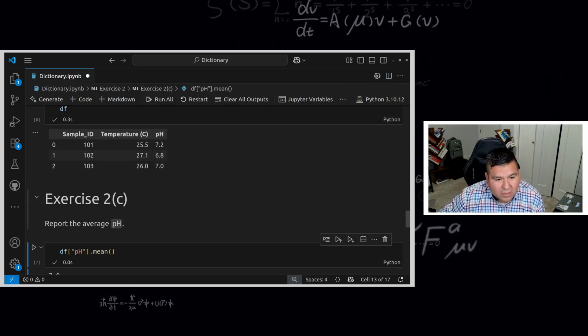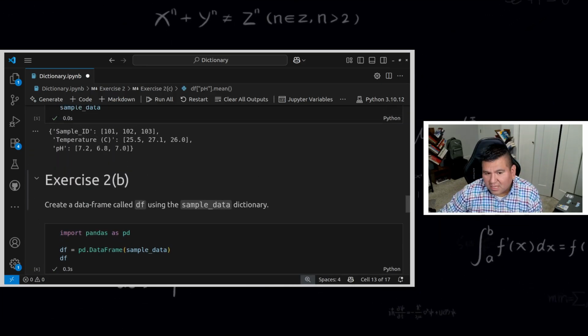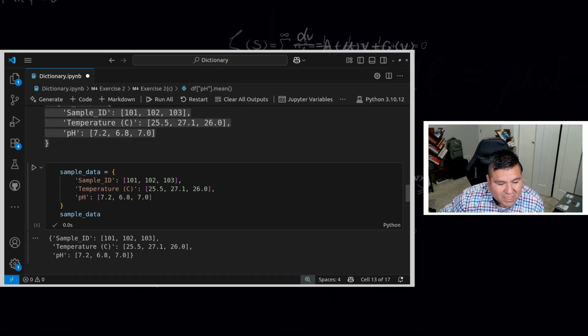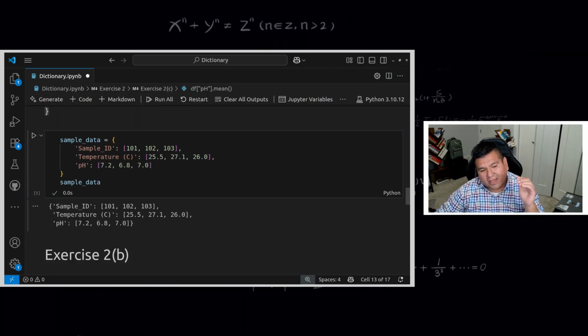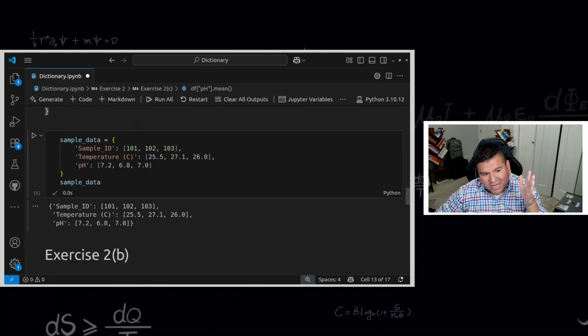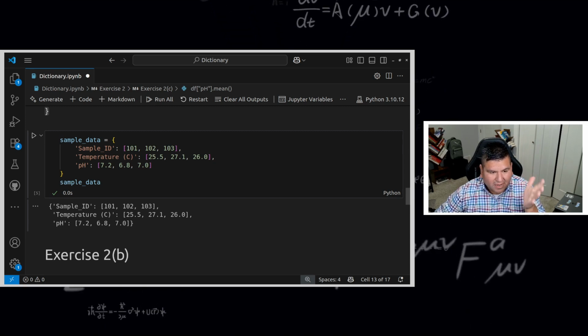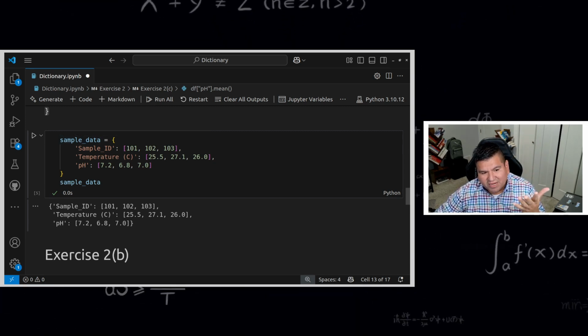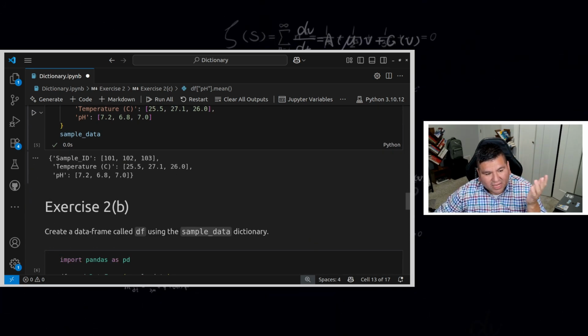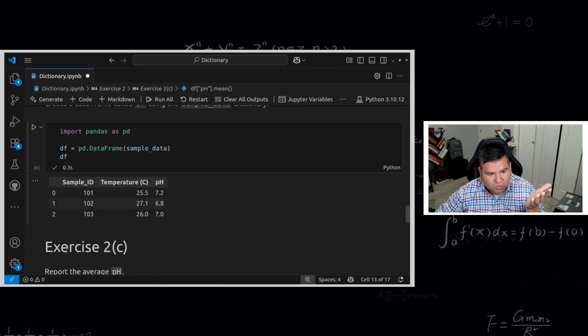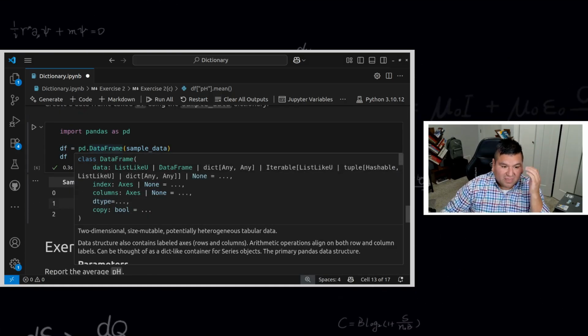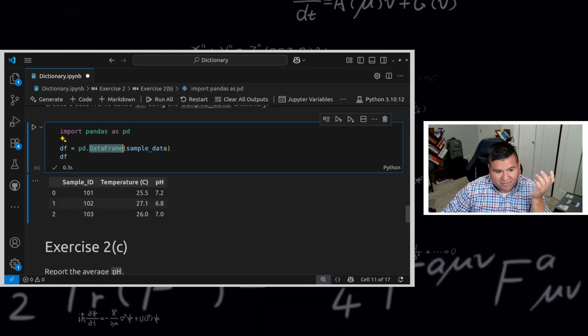So in this case, the average of the values stored under the pH column is 7. Okay. But again, the purpose of this particular exercise is just to highlight that it's very easy to go from a dictionary, right? If you have data stored as a dictionary, you can easily go from a dictionary into a data frame, into a pandas data frame, just by using the DataFrame command.